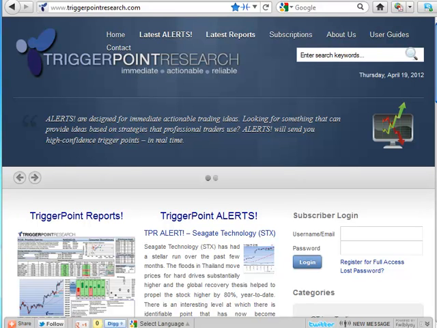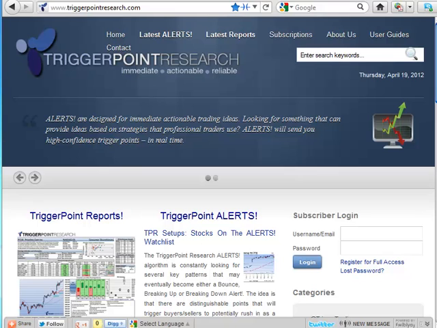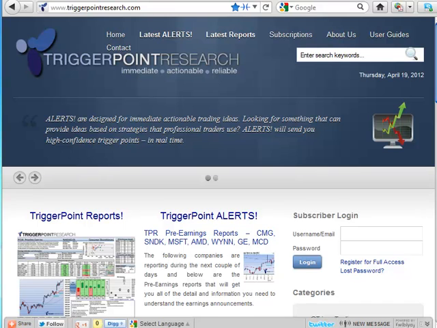triggerpointresearch.com. There's a few different parts of the site that you really need to get to know, a few different areas that really have the guts of what's going on inside of here. As a subscriber, you'll be getting emails or text messages directly on the alerts or the reports, depending on which subscription you've actually chosen. But if you want to, you can see a historical reference of the various reports or alerts on the site itself. So we're going to go over a couple of the areas and how to subscribe, how to log in, and what you need to know.